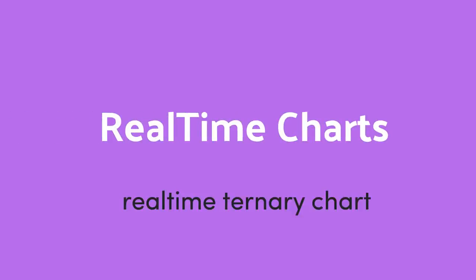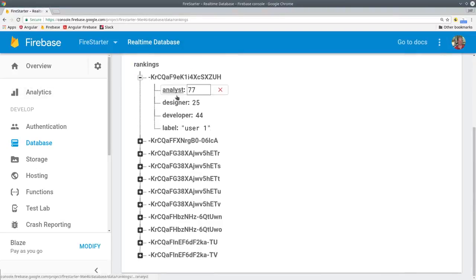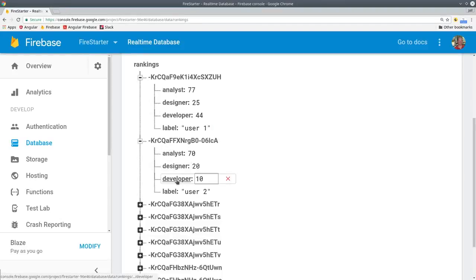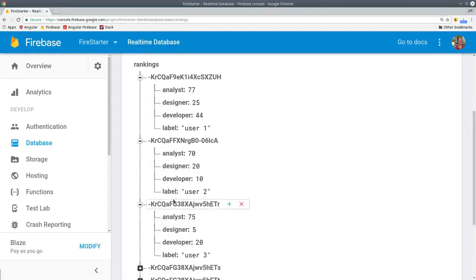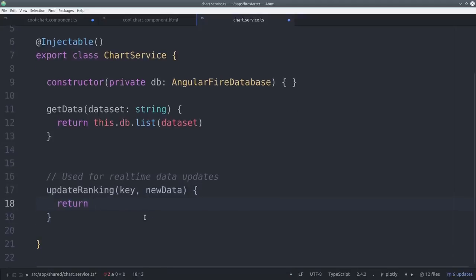So the last type of chart that we'll build is a chart that can actually update its appearance based on real-time data. For this example, I have some user rankings that will rank a user based on their abilities as an analyst, designer, or developer. Then we're going to visualize this data on a ternary chart, which is basically just a triangle that compares 3 different types of data. First, we're going to add a function to our service that will allow us to make this update in Firebase. It just references a single data point and updates it with some new data.